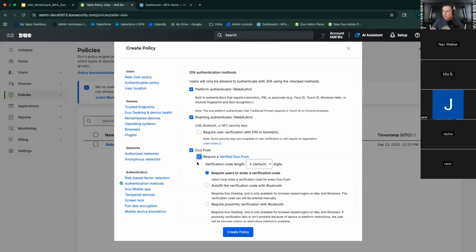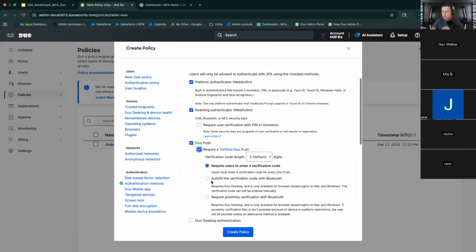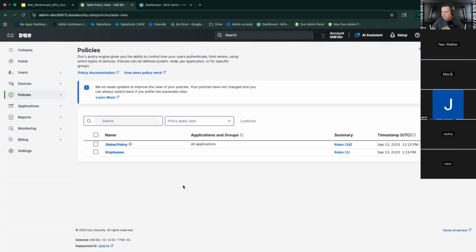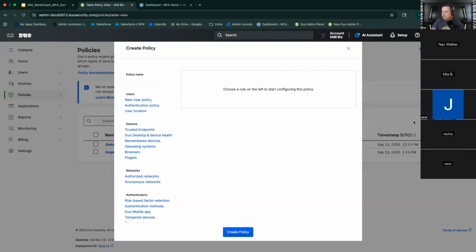So for the employee, I'm saying yep, I want them to get a push on their phone, a notification on their phone, but I also want them to type something in just to make sure. We're going to make it harder for the hackers here. We want to frustrate the hackers, right? Cool. I'll say create the policy. Keeping it simple here, I'm going to move on and do the next one, which is going to be the contractors.